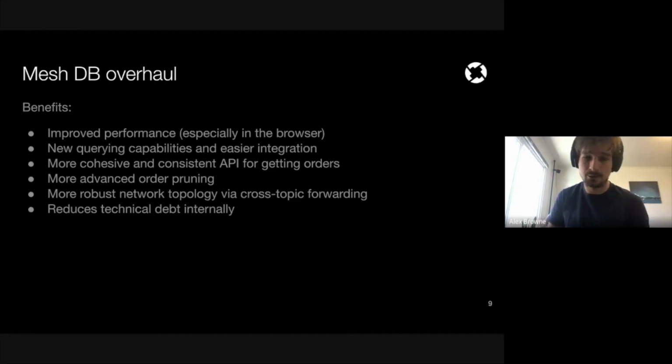Down the line, it'll also allow us to have more advanced order pruning. So Mesh recently has gotten a lot more usage than we originally expected, and we have been running into some scalability issues with a large number of orders. So it's going to be important for us in the future to keep up with demand and scale to be more efficient about pruning orders that either have bad prices or are ultimately not as valuable to end users. This will also allow us to have a more robust network topology.